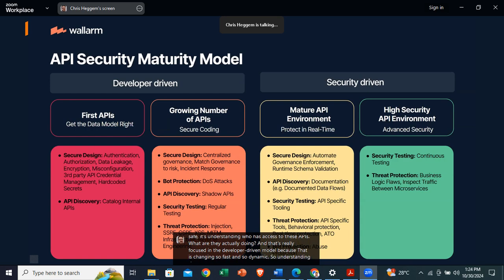So understanding that from a discovery standpoint, who has access to the APIs? What are the APIs doing? What information does that API have? Is going to be very, very critical there.